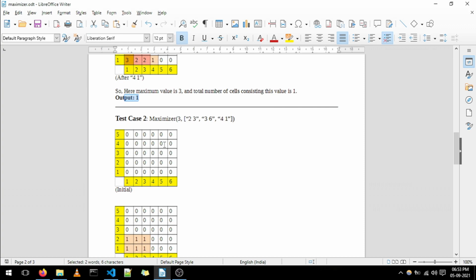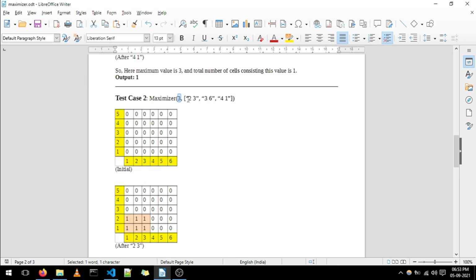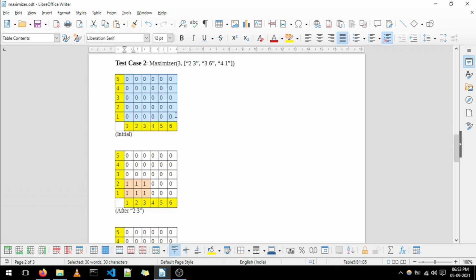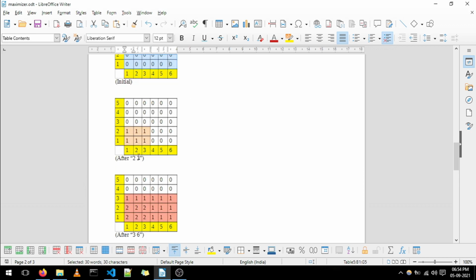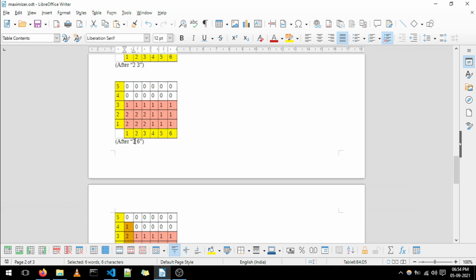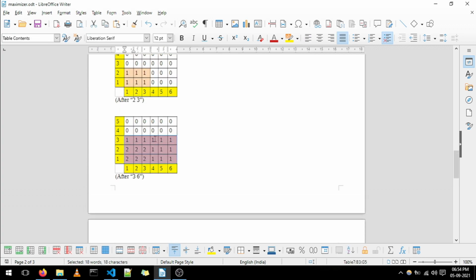Now let's consider another test case. Here also the length of the array is 3 and the first element is 2 3. This is the initial case, all the cells initialized by 0. Now after 2 3, this is the range 2 to 3. Incrementing it by 1 becomes 1, and other cells are 0. Now the second element is 3 6, so these many cells are there. Incrementing them by 1 becomes 1, but these elements were already 1, so incrementing them by 1 becomes 2.